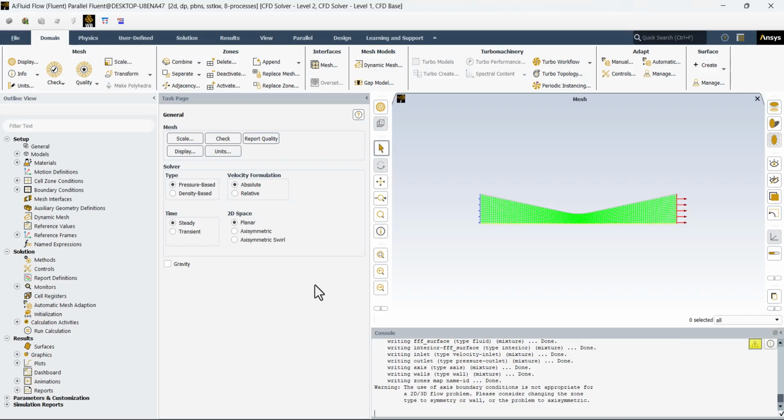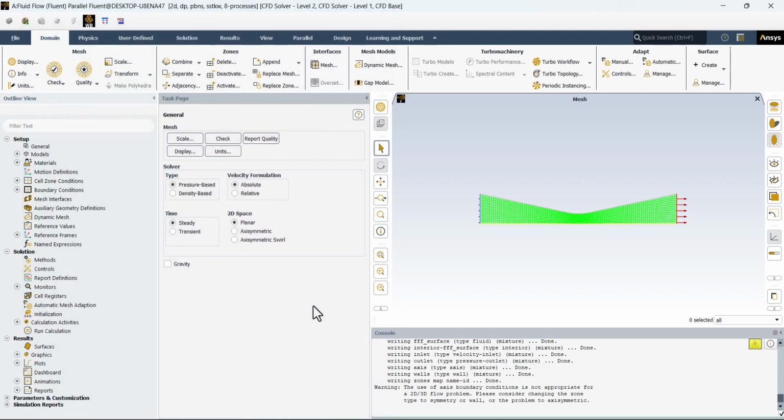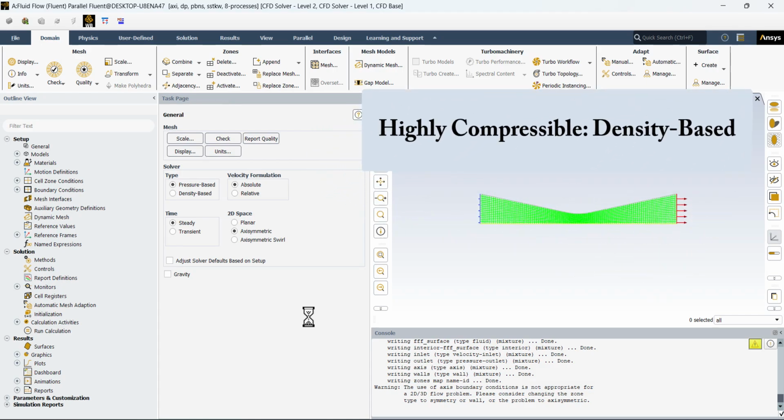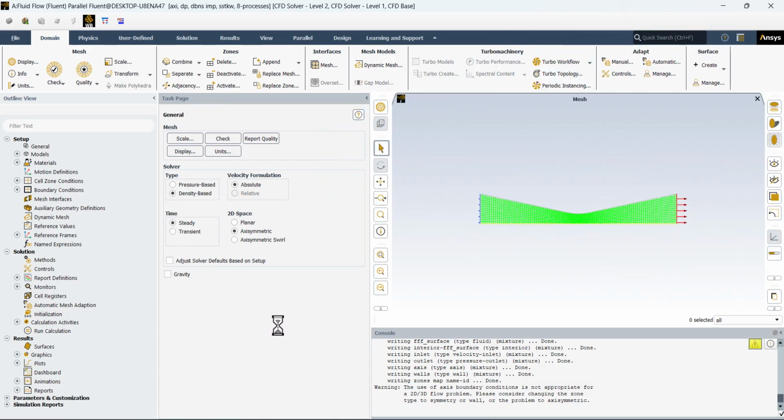We're now in the Setup environment. In the Task Page section, we need to adjust a few settings. Since our model is axisymmetric, I'll enable the axisymmetric option. Because the fluid is highly compressible, I'll change the solver to density-based. If compressibility were low, we could use pressure-based, but for this nozzle problem, density-based is required.